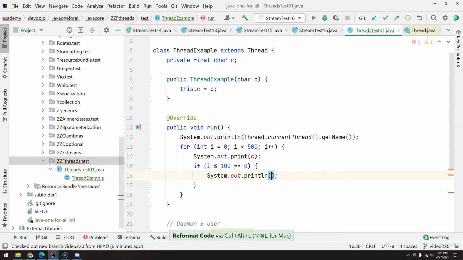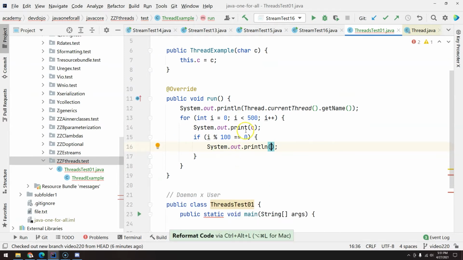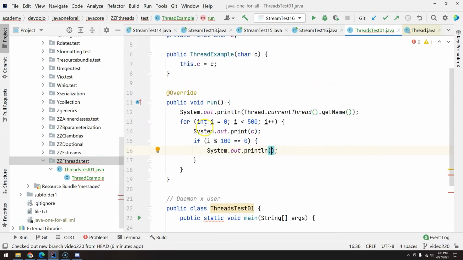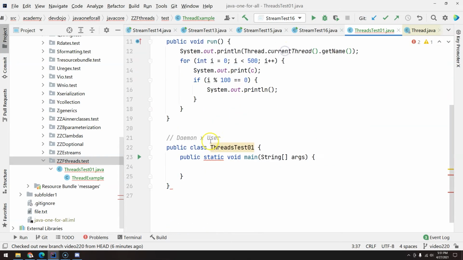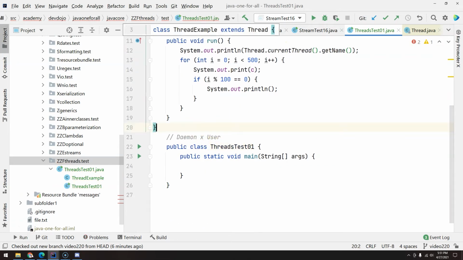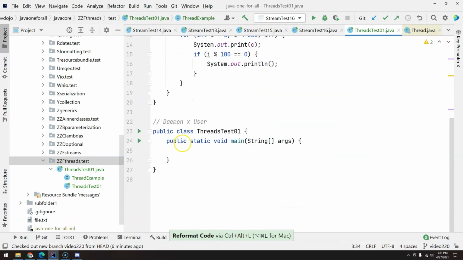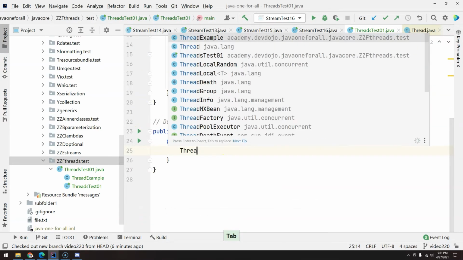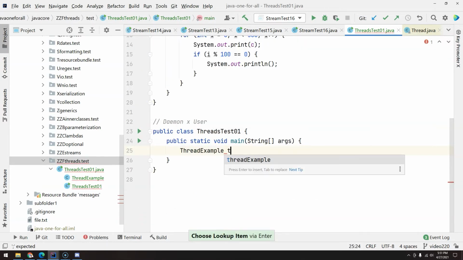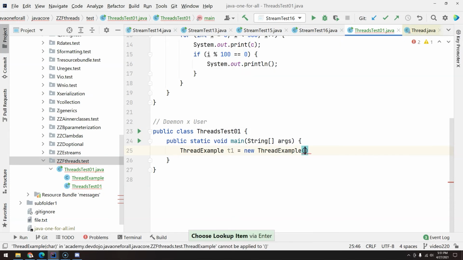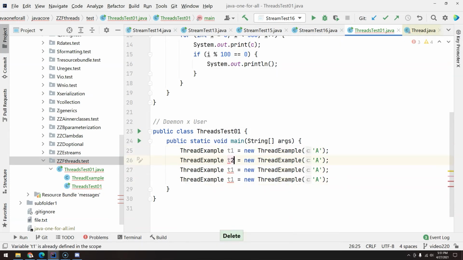Okay, so very simple program. And now we're going to see how we can work with this program. There you go. So let's create 4 objects. ThreadExample T1, new ThreadExample, and let's say this one is A. T1, T2, T3, T4. A, B, C, and D.